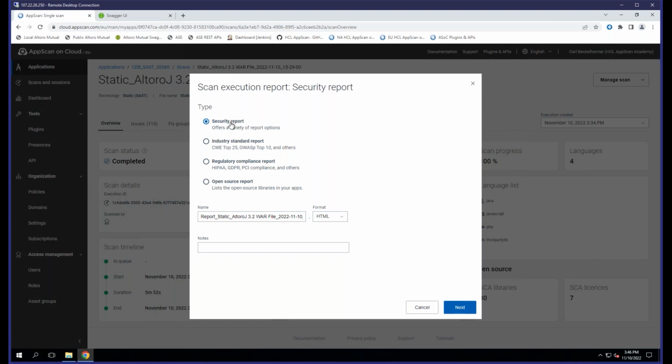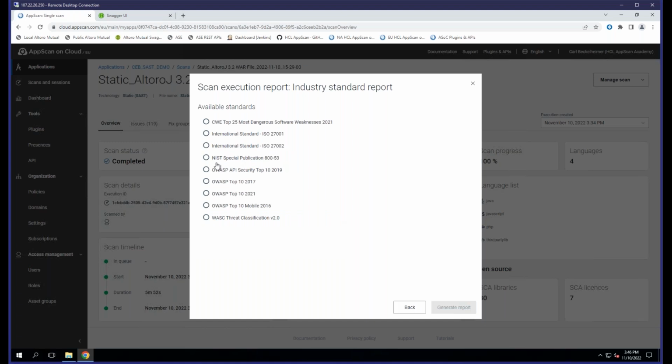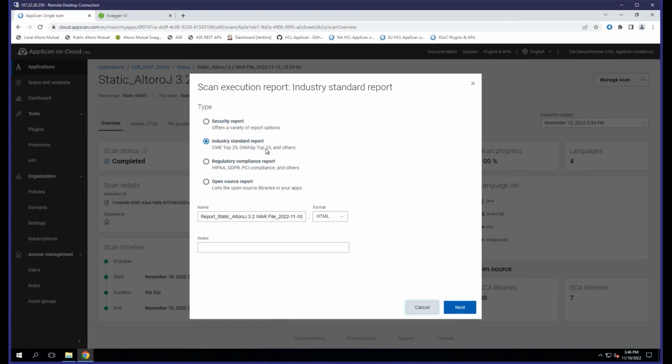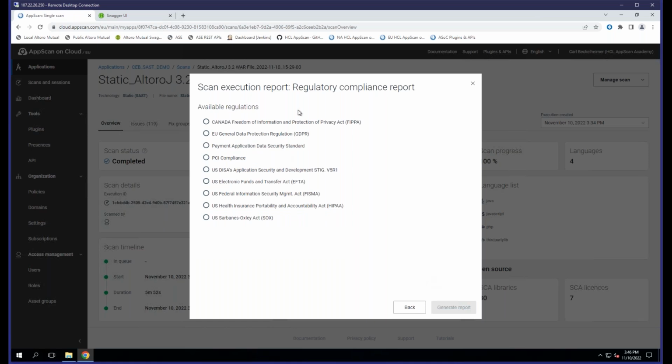So you can do just a standard security report. You could do an industry standard report. So that's going to be like, if you wanted to do just an OWASP Top 10 report, for example. You could do a regulatory compliance report, which is similar, but it's more to match one of these, like the GDPR standard. If you wanted to do a HIPAA report, for example, it's going to be specific around those compliance standards.